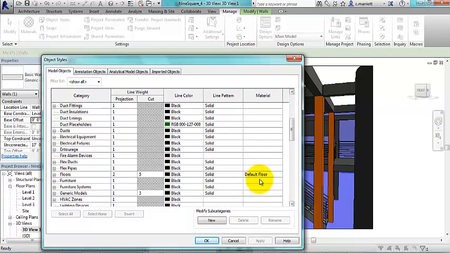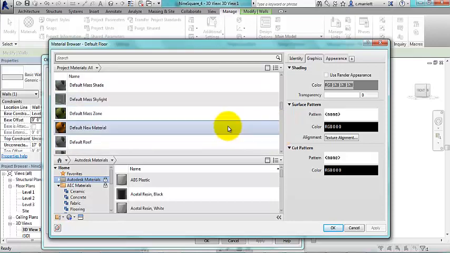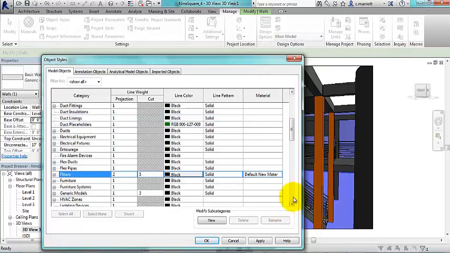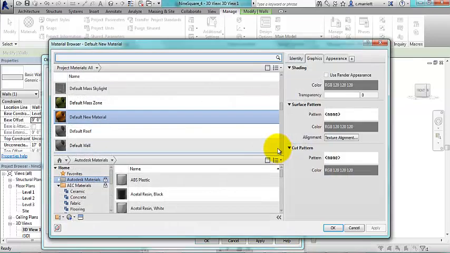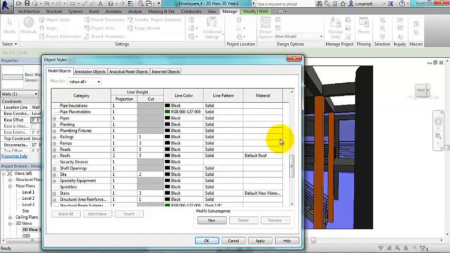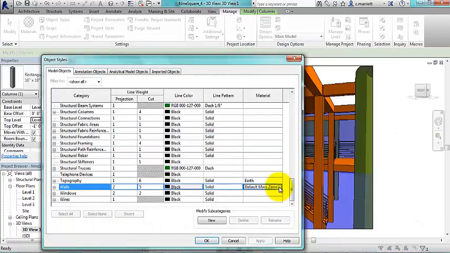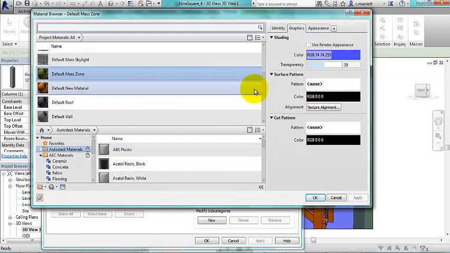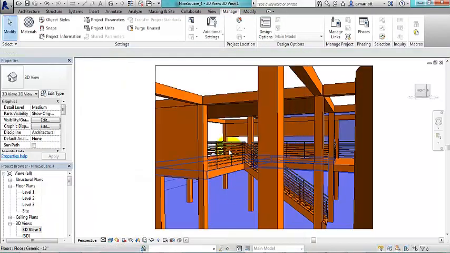Again, I have columns, I have floors, and the floors already have a default floor material assigned to them. I'm going to change that to my new material. I have also stairs. Railings. So the idea is really just to suggest that all of these components have a painted finish. I'm going to apply the new default material to my walls. Click on apply and OK. And that seems to have taken care of all of the components within the view.